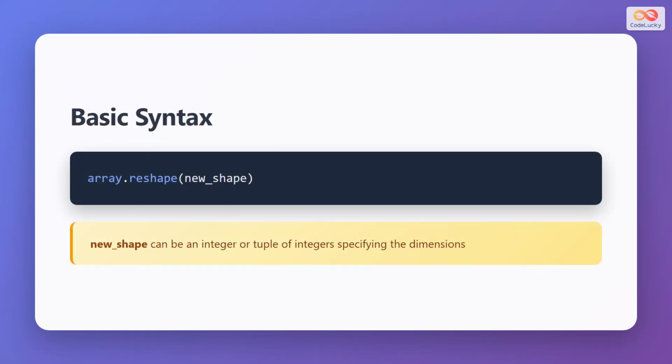The basic syntax for reshape is straightforward. You call the reshape method on your array, followed by the new shape parameter. The new shape can be either a single integer for one-dimensional arrays or a tuple of integers specifying multiple dimensions. For example, you might reshape a one-dimensional array into a two-dimensional matrix, or transform a two-dimensional array into a three-dimensional structure.